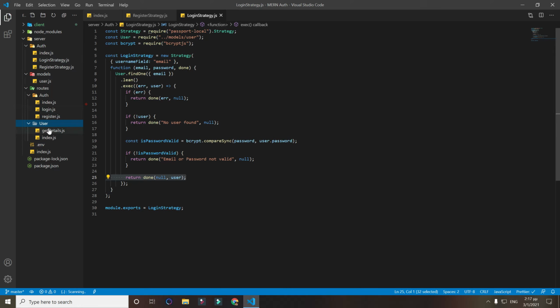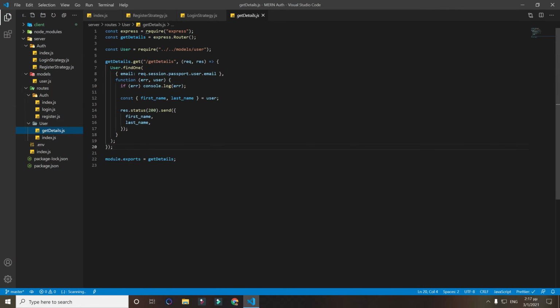Again, we have another router where we get the user details. That's how we actually get the email from the session. What we do is request.session.passport.user.email. That's how you get the email from the session. You don't have to do anything with the session ID. That's all automatic.